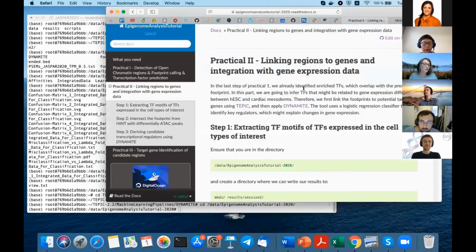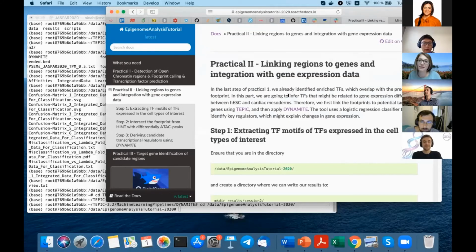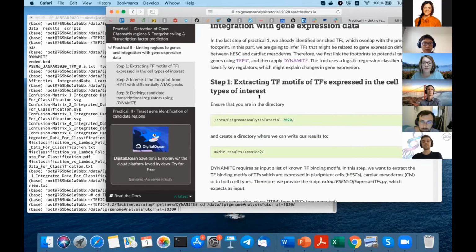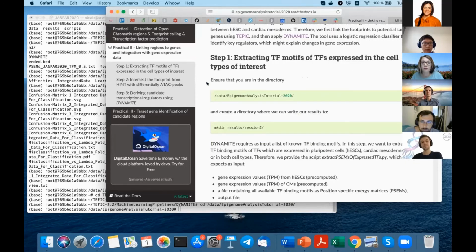Okay, yeah, for practical 2, as Marcel said, we're now going to use Dynamite to infer transcription factors that might be related to the gene expression changes between the two cell types we're actually interested in, which in our case are these human embryonic stem cells and the cardiac mesoderms. First, it's important that you ensure that you're in the correct folder directory, which is actually here.